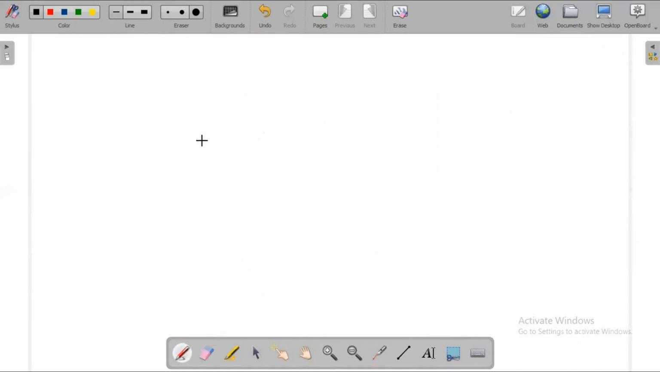Okay. Now let's say here we have a box. Let's say here we have one box. And the value here we have is 8 left shift 2.